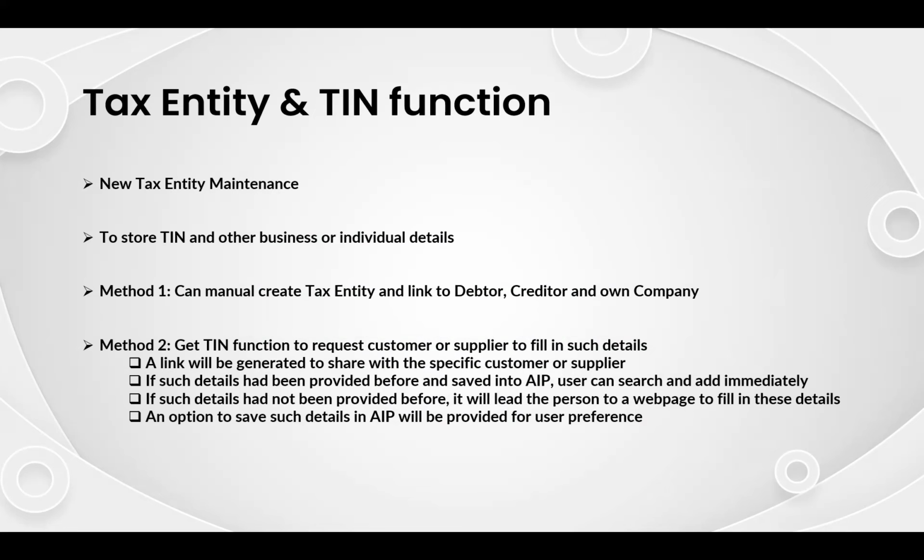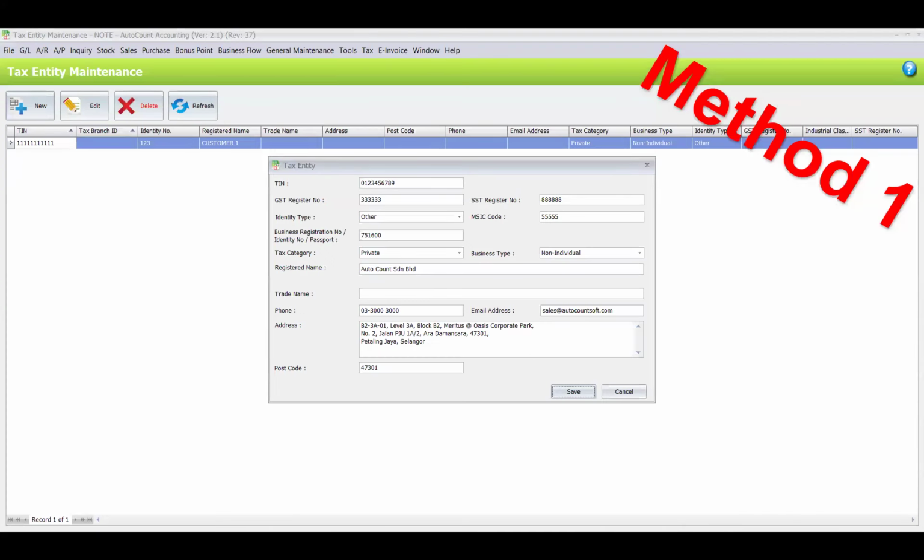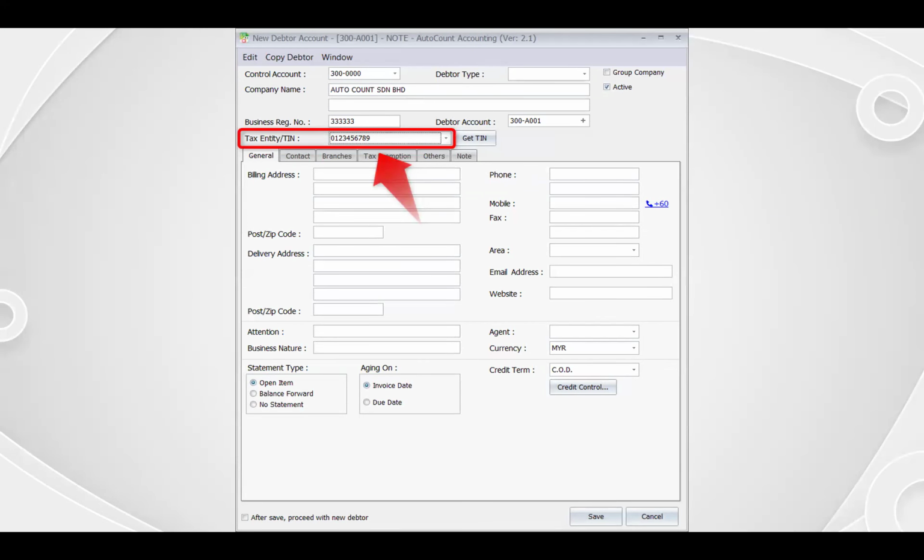So here, we allow you to self-key in. If you get the TIN number from your supplier, you can key it into the system, like what we show on the screen. You can maintain the TIN number one by one. But if you do not maintain it one by one, our debtor maintenance or creditor maintenance has a new function for the TIN number. What you do is press the Get TIN button. When you press it, our software will go and search for the TIN number. How does it search actually?